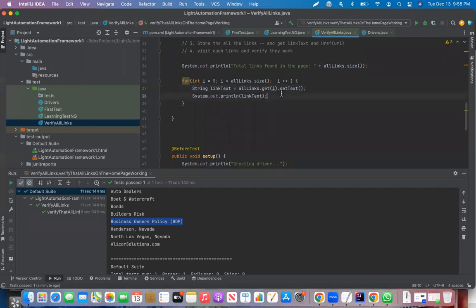So in this case, let's say, what if you want to also go ahead and get the URL? Okay, so for each one, not only do we want to get the name, but we want to get the URL as well. So I'm going to say linkURL.